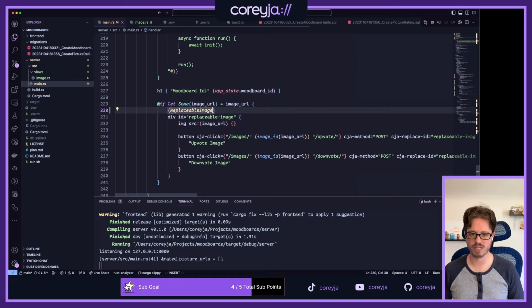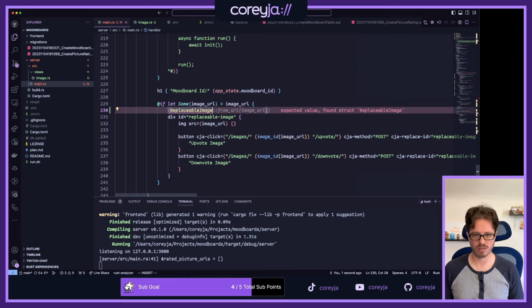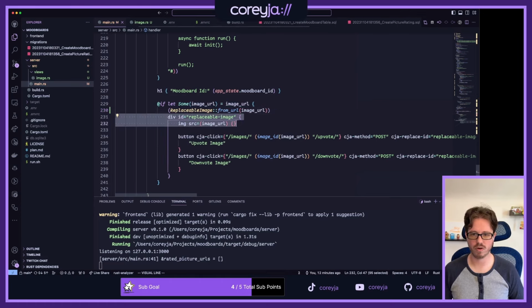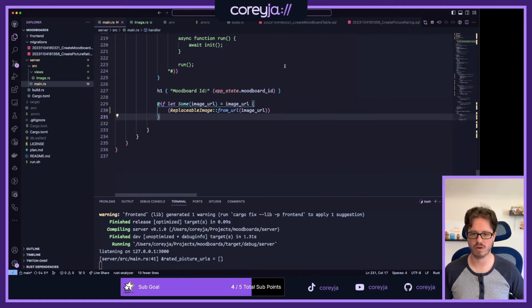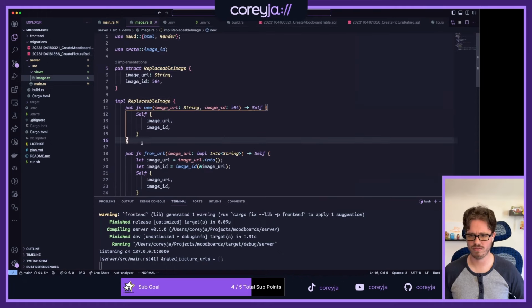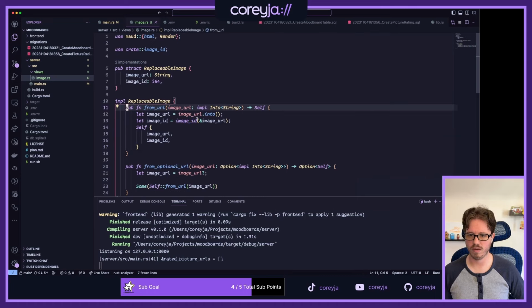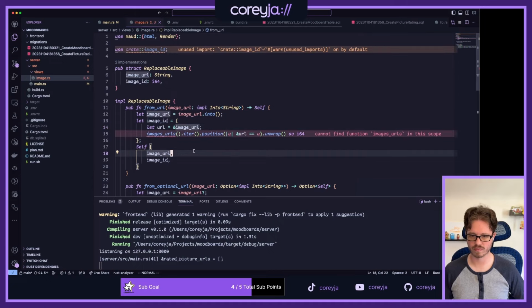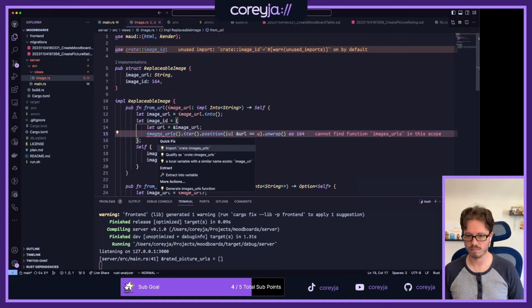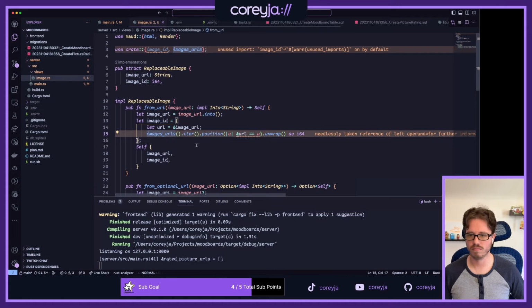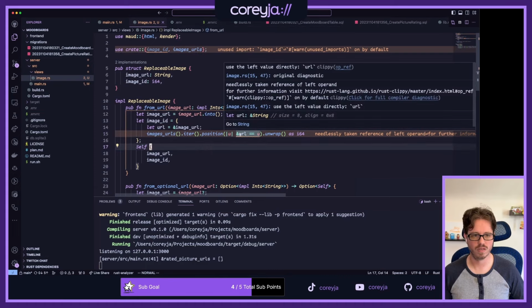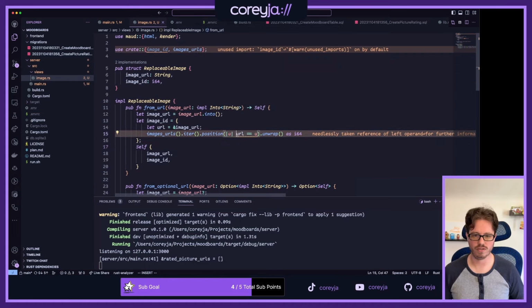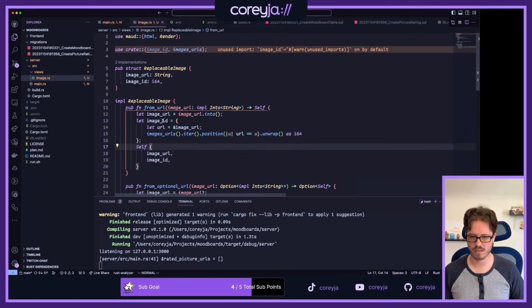So this is going to be replaceable image. Oh no, it is from URL. It's the same thing. We only needed from URL, which I think actually means I can just get rid of new. Also means I can probably inline this function. Use the default value directly. Perfect. Awesome.